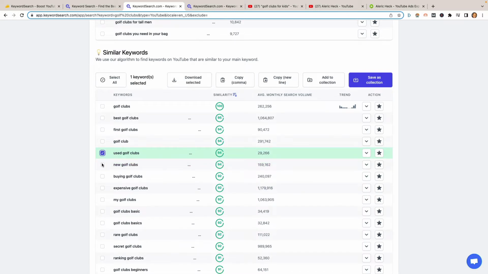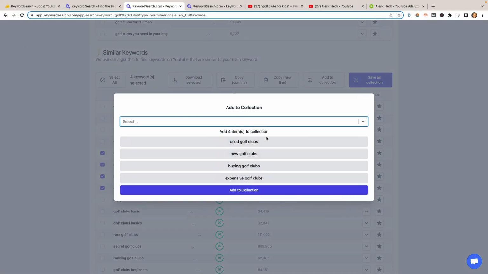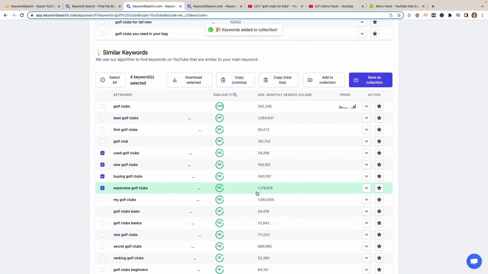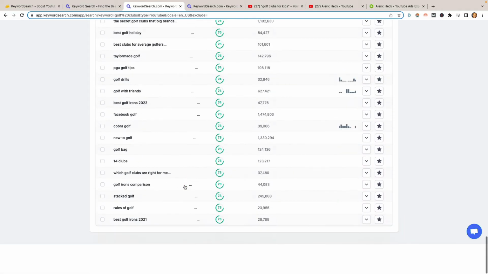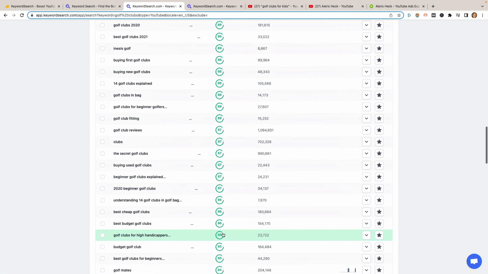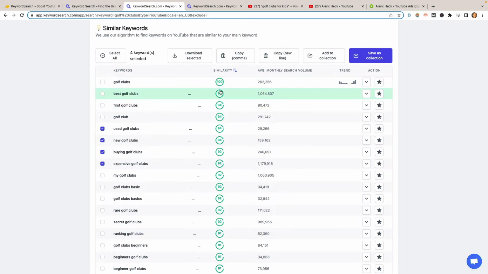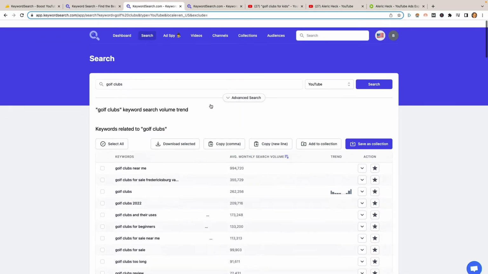So use golf clubs, new golf clubs, buying golf clubs, expensive golf clubs, and then from here you can just click on add to selection, find your keyword selection collection, golf clubs for 2022, and add to collection, and now it's included in that collection. And you can see here it gets pretty involved. It's up to 73. I guess that's a score for how related or similar that keyword is to the one that we actually searched.